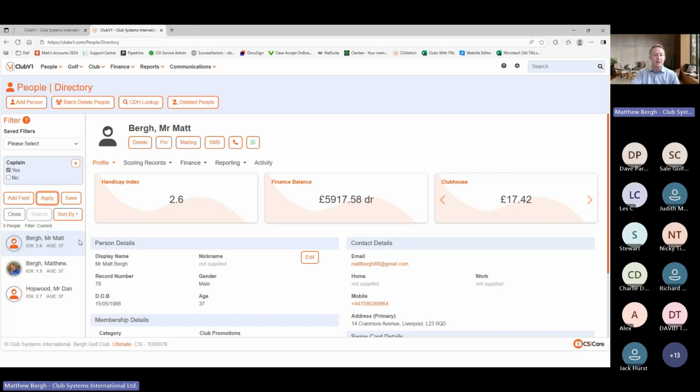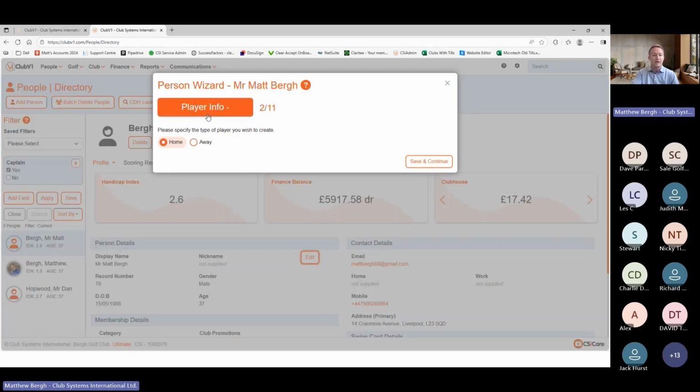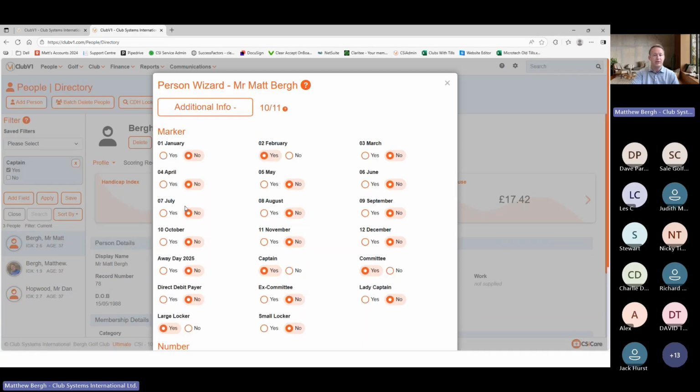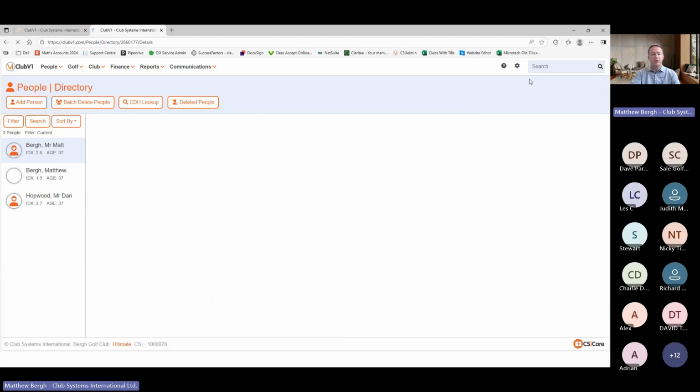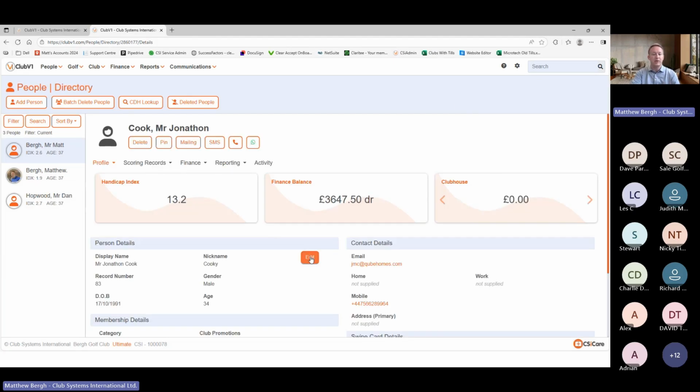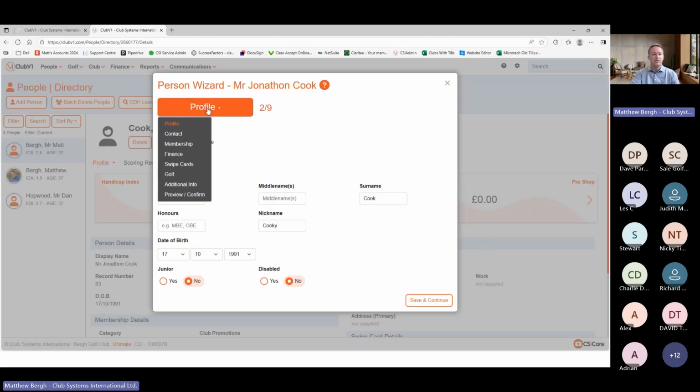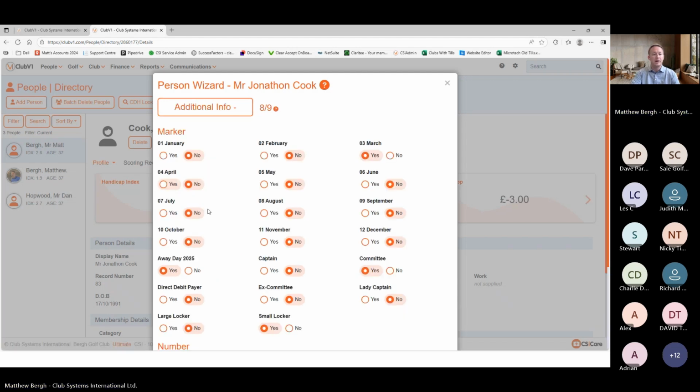Okay, so I can go into my profile here. Again, all of this information is stored in additional information. So we have captain here, and Matt is assigned to being a captain. If we wanted to put the year that this person was captain, we could add a field for that. If we wanted to add this year's captain in, we might say that we'll go back to Jonathan Cook. Jonathan Cook is captain this year. So we go into his record, we go to additional info, and we say that he is captain there.